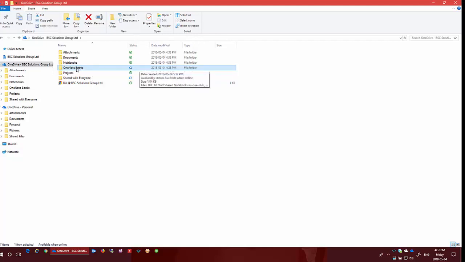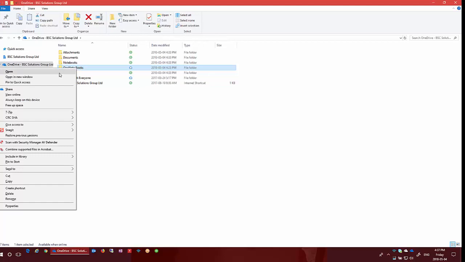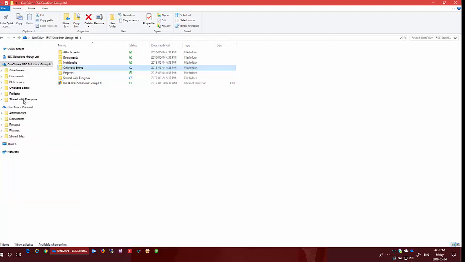If I want to change that setting, I can right click on this, and I'm going to choose to always keep this on my device. So this is going to pull those files back down again, and now we see the solid green circle, so they are permanently replicated back and forth.